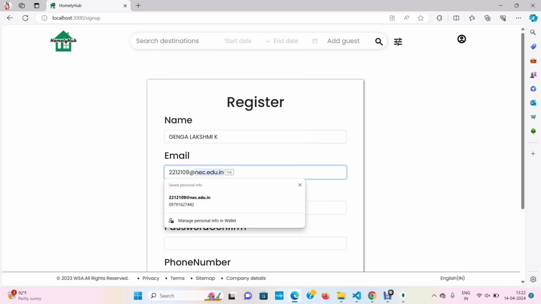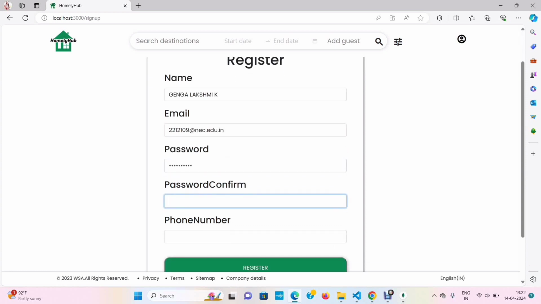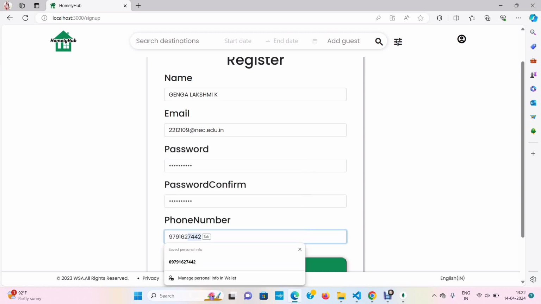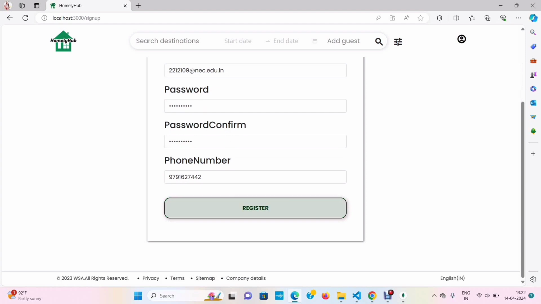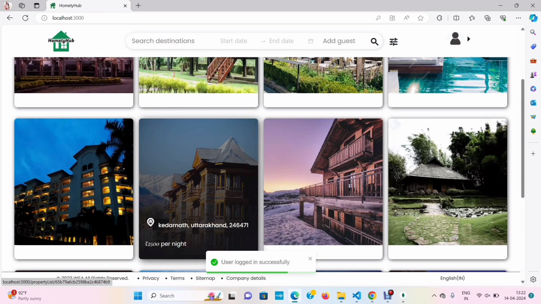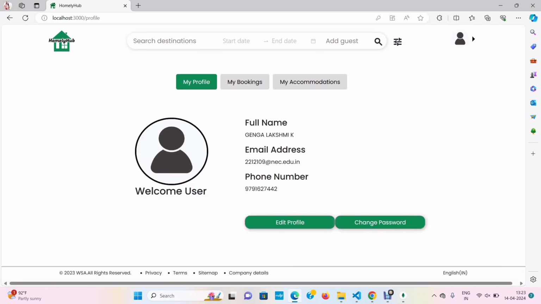I'm using my college email ID for this, since I have already used my personal mail ID for testing this website. Okay, my password and password confirm, and phone number, register here. Okay, user logged in successfully. Once again, in my account, my details are there: Genga Lakshmi K, my email ID and phone number.